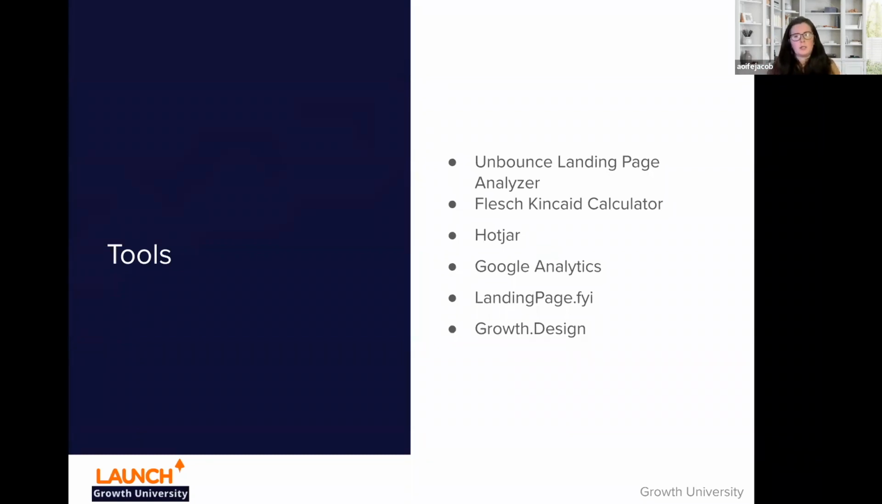Unbounce, for those of you who aren't familiar, is a popular landing page tool. We use it here at Growth University. There is a fee associated with it, but it really is quite good if people are looking for a suggestion there. But the landing page analyzer is completely free, doesn't matter what you host on, and it basically will run a score on your titles, your meta descriptions, your spacing, how many calls to action you have. It'll also take into account your Google page speed, which is also really important to keep in mind, particularly if you're using ads to draw to a landing page. And so that's a free tool. If you just Google it, it'll be the first thing that comes up.